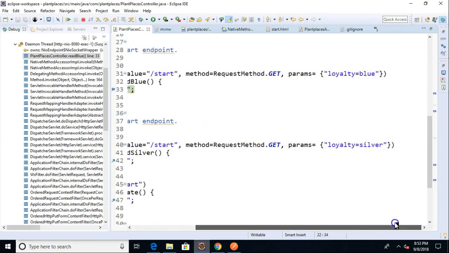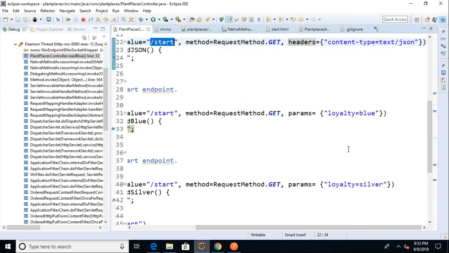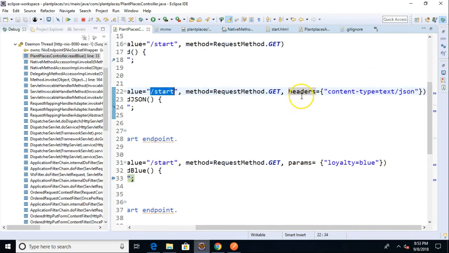After that, it's going to consider the parameters. So we keep narrowing down the methods that are qualified to handle this request. After considering the method, we look at the parameter values. After considering the parameter values, we consider the headers. So that's the order of importance: endpoint, method, params, and headers.